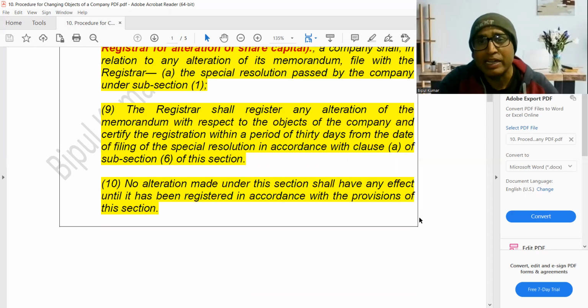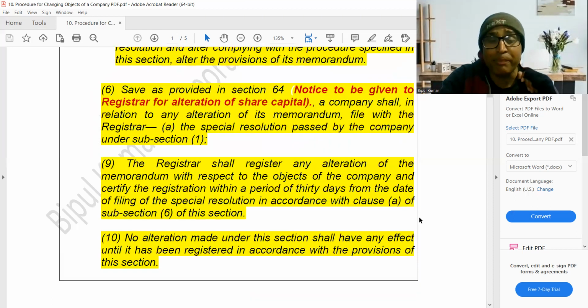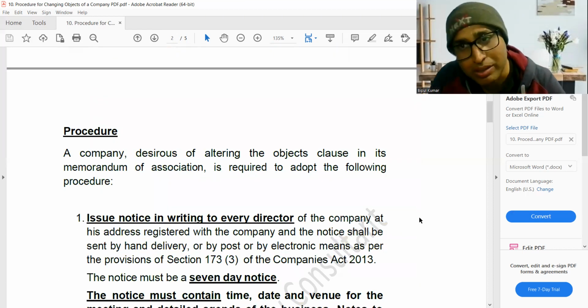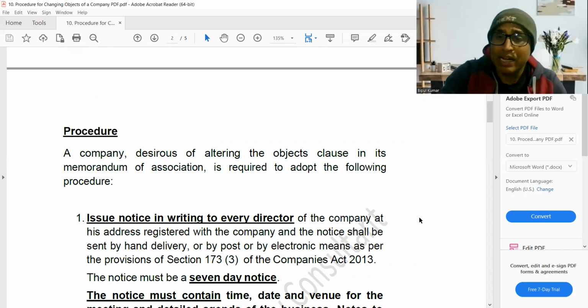These are the legal requirements for the alteration of the memorandum, that is, the changes of the object clause. And let's see what the procedure involved for the alteration or changing of the object clause is. Here is the step by step procedure.